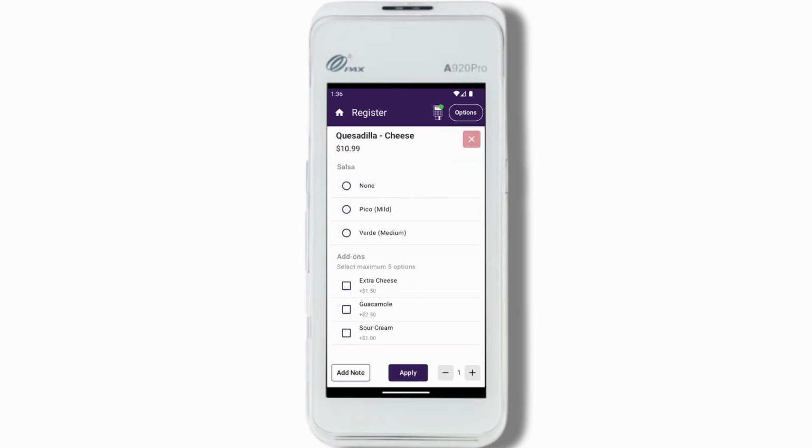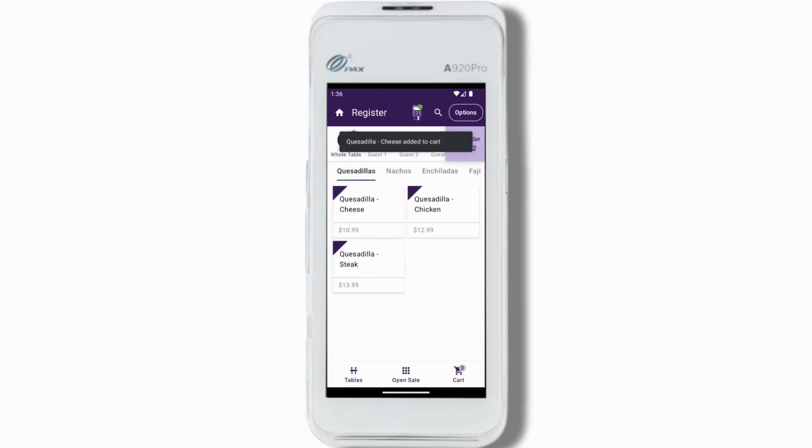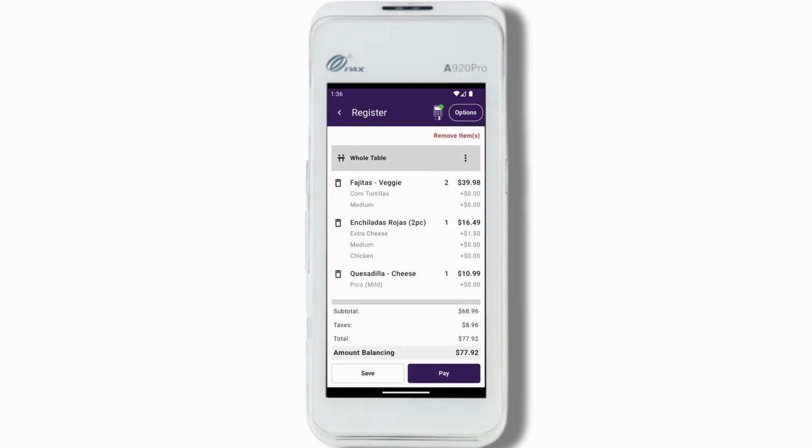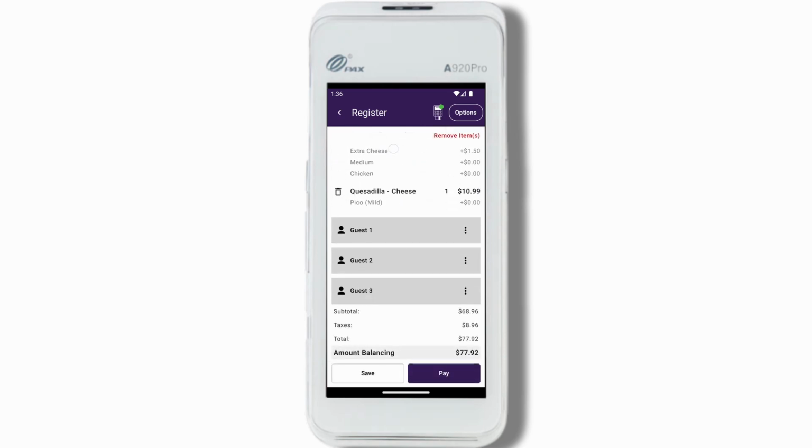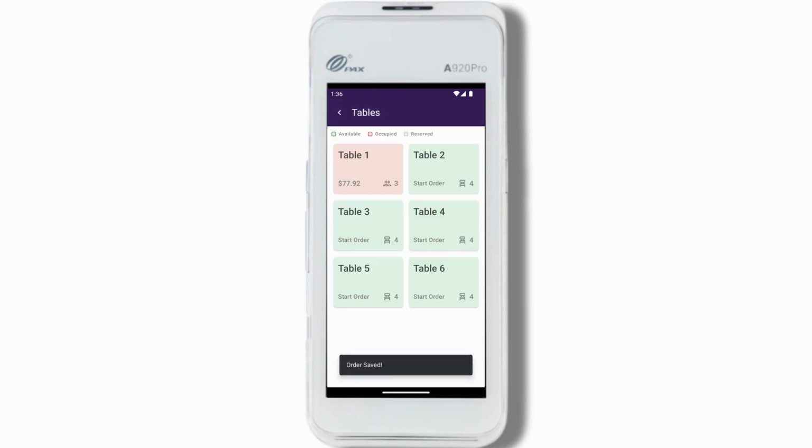Tap Quesadilla, Cheese. Choose Pico, mild, for the salsa and tap Apply. Tap the purple Save Order, $77.92 button in the top right corner. An order saved notification will appear, returning the view to the Tables screen where Table 1 displays the active balance.